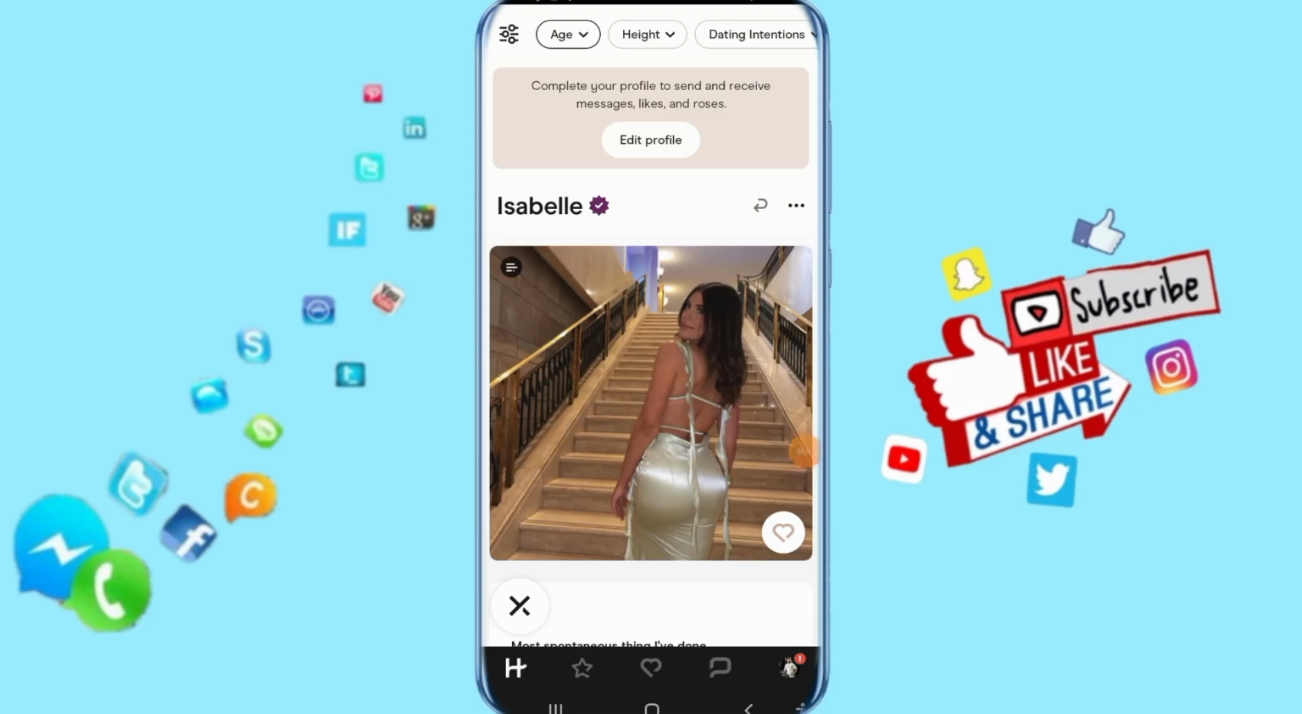Will talk about how you can add video prompts on your Hinge app. We're going to figure out the solution on how you can do that on your app. So you just follow these ways, then it's going to work for you.